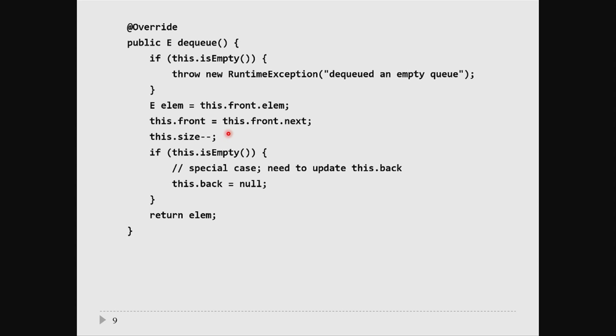But you have to remember there's a special case kicking around. Because I'm keeping track of the back of the queue, there is one instance when I have to update the back of the queue. If I remove all of the elements from the queue, so if there's one element in the queue and I do this, there's now no elements in the queue. The queue is now empty. But that means you have to update this.back now to make sure that this.back refers to no node, because there are no more elements in the queue.